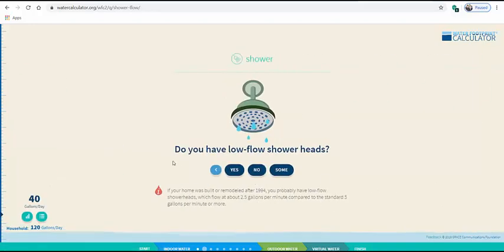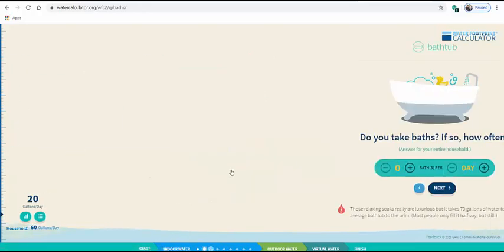And then this is an example of a question that I wanted to show you guys just because this is something that you may not know as a student. It says, do you have low flow shower heads? Your parents, if you have the original fixtures, may know. If you've replaced fixtures since 1994, it's possible that you have some. In my household, we've redone all the fixtures, so I would click yes.